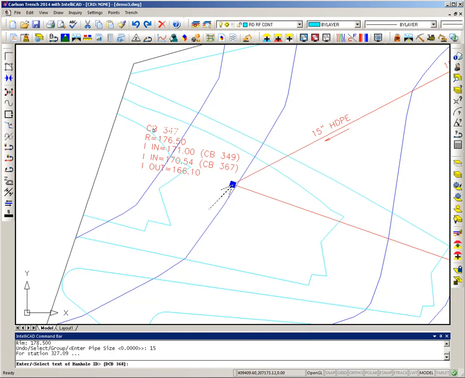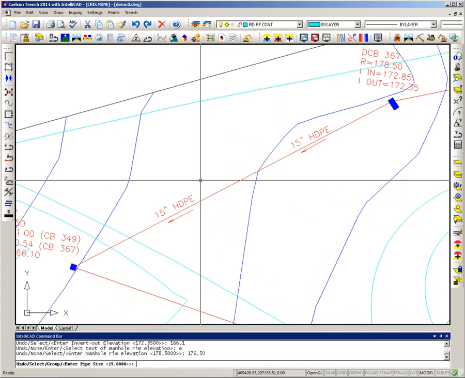I have just been picking on the text, but I can also manually enter this in case what's shown on the screen isn't actually AutoCAD text. I can type in CB347. I can hit E for enter, and the invert in here is 170.54. And the invert out is 166.1. Enter. And finally, the rim elevation, I'm going to hit E for enter again and put 176.50. Okay, the pipe size between these two structures is also 15 inches.